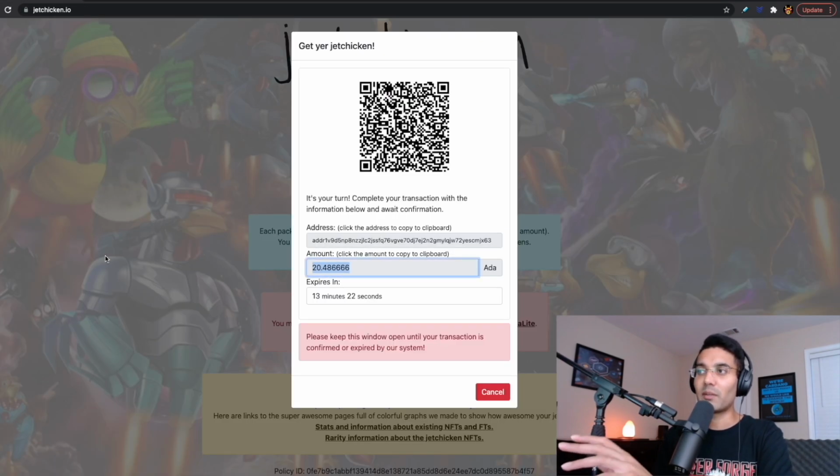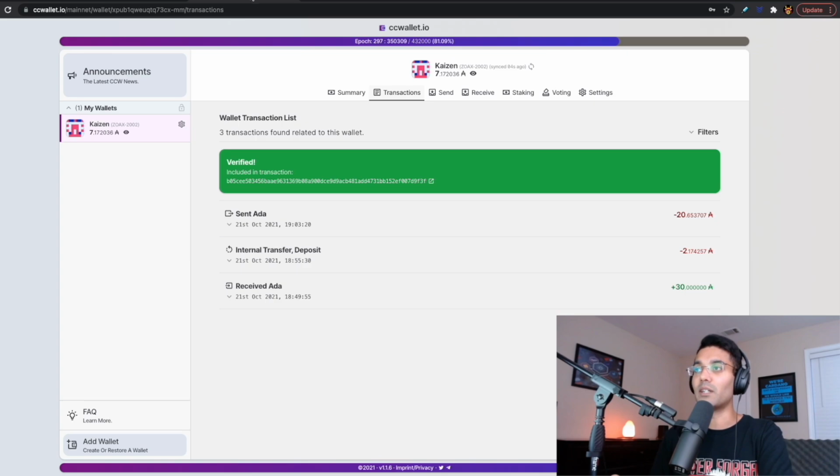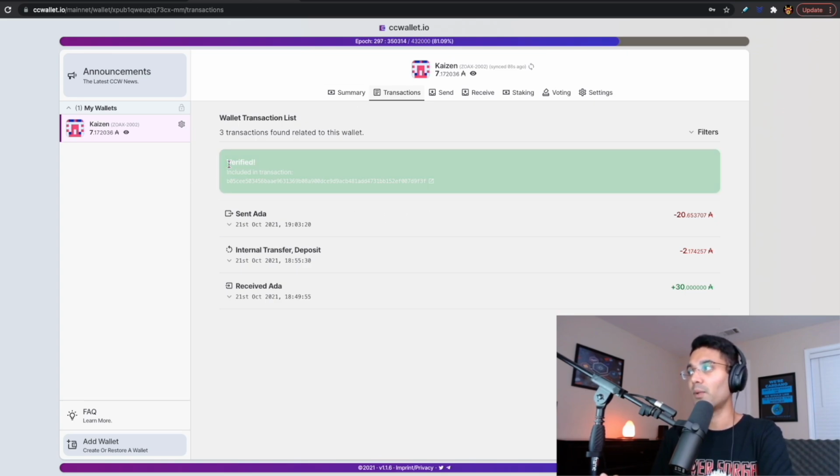You want to make sure with some of these windows that you see pop up that you do not close out of the window until your transaction has been confirmed by the blockchain. So we're going to leave this exactly like how it is. We've got plenty of time here left on the timer, so we should be okay. And we're just waiting for this transaction to be confirmed. And we can see here now that the transaction shows that it's verified by the blockchain.